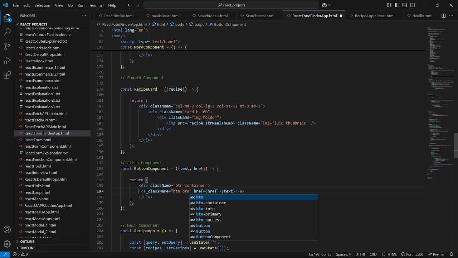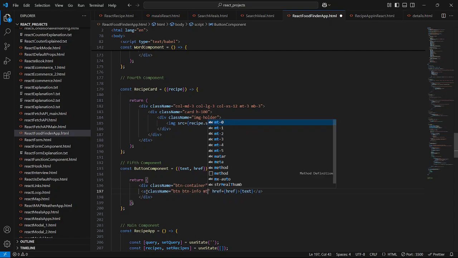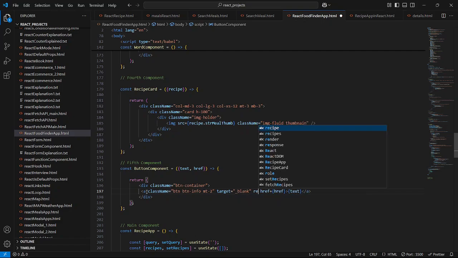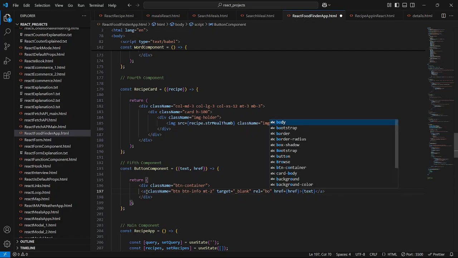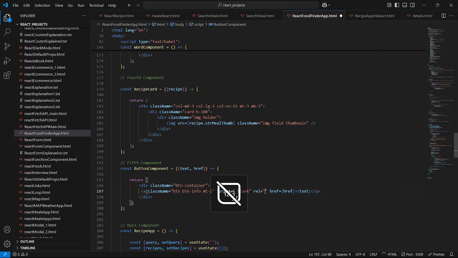I'll say here btn info. I'll just give here empty, say here 2 only. Okay, so this is it. I'll just open this link in a new tab. I'll say here target equal to blank. Okay, I'll just say here rel equal to, I'll just give the rel attribute also equal to no referrer, or we'll say here no opener as well.